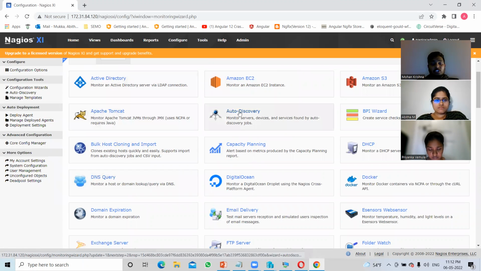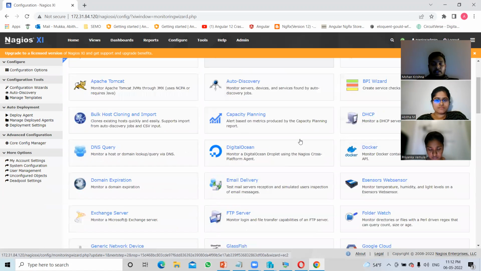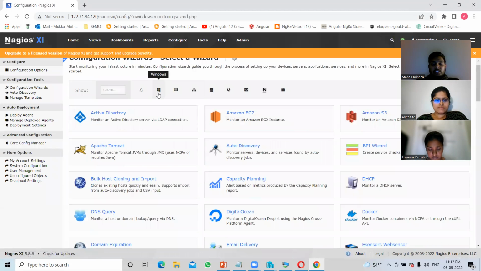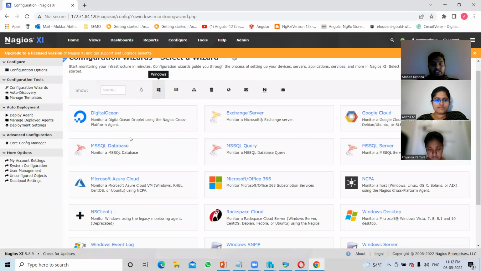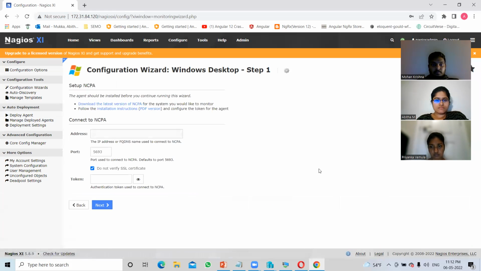It can be connected to the Apache Tomcat servers like Docs, Amazon, multiple we have in here. And here, the actual Windows operating system. So in Windows, we have the Google Cloud and MySQL database, Microsoft Azure. Let us go with the Windows desktop.